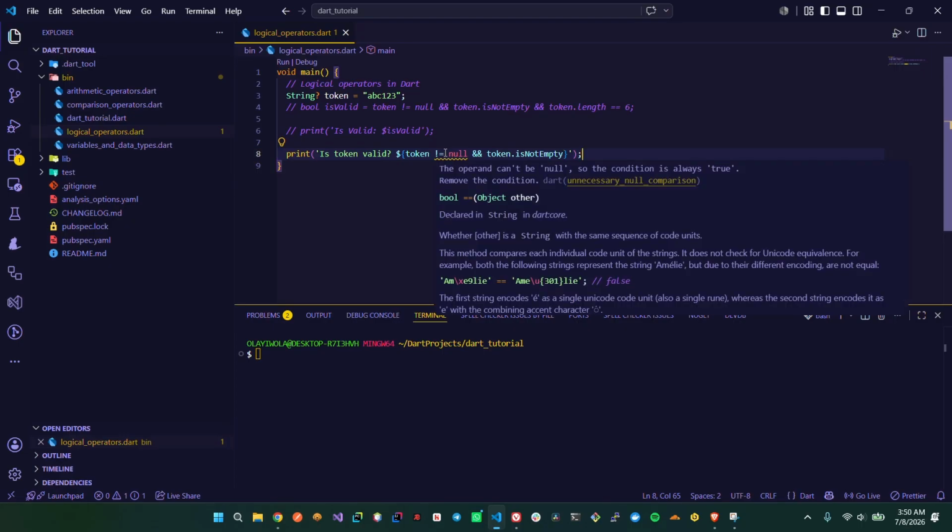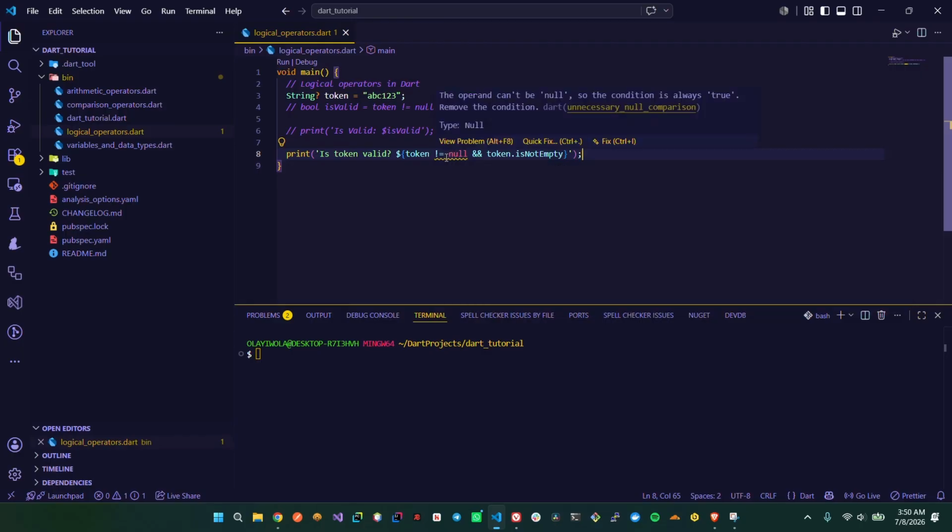Okay, what are you complaining about? The operand cannot be null. It can be null. I think there's a warning here that we need to fix. So the condition is always true. Remove this condition? No, we are using it for learning. Just leave it that way.